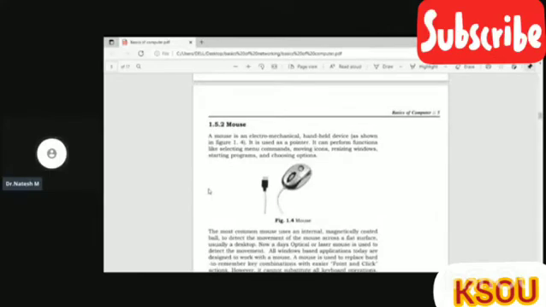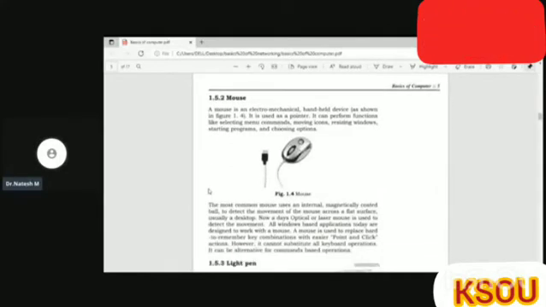Understood? What is a mouse? It is also a type of input device. You all know what a mouse is. Let us see. A mouse is an electromechanical handheld device. It is used as a pointer. It can perform functions like selecting a particular icon on the desktop. You can open the icon by double clicking on it and do whatever manipulations you want. That is what a mouse click is called. It is used as a pointer.